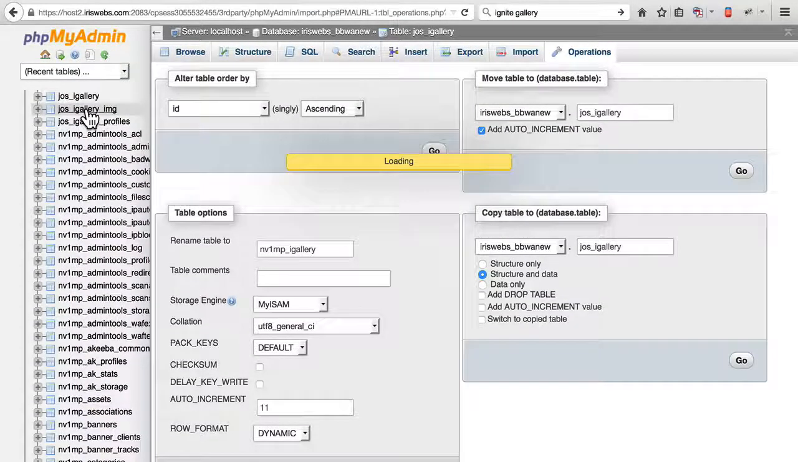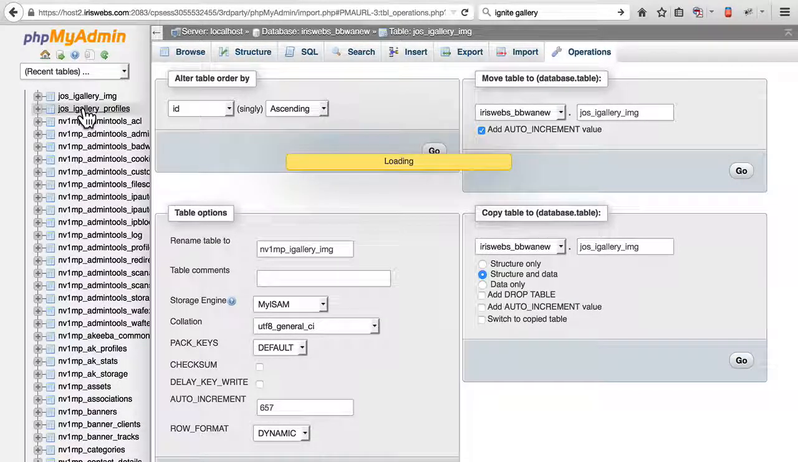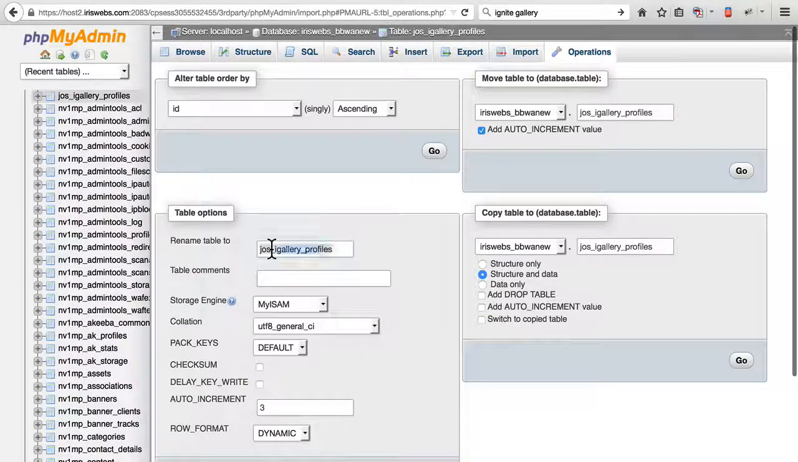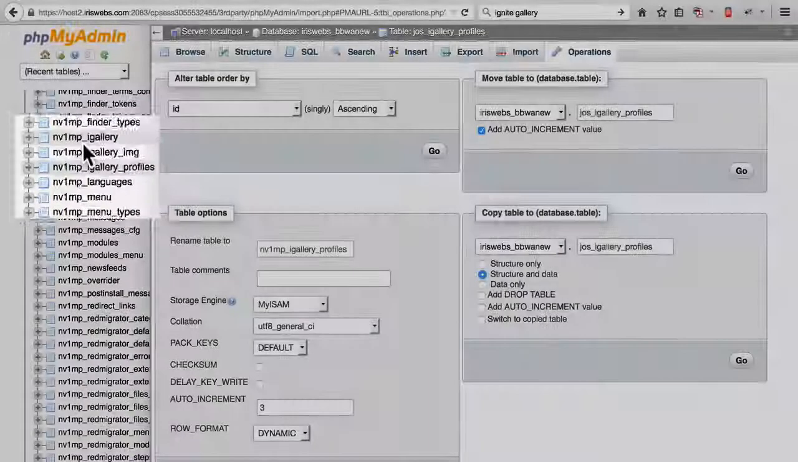Then I'm going to do the next one. Operations, rename, go. And the final one. Operations, rename, go. It won't refresh over here until you do something else. So we now have our iGallery image, iGallery profiles with the correct prefix.